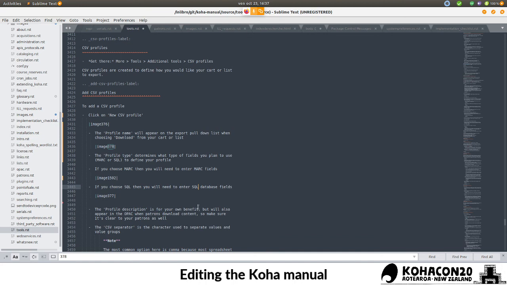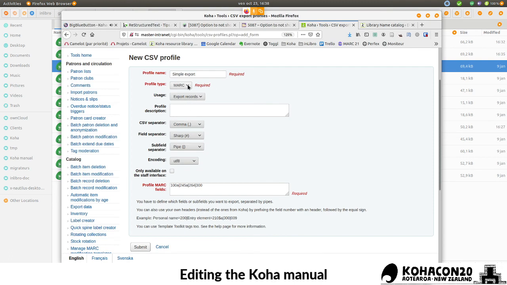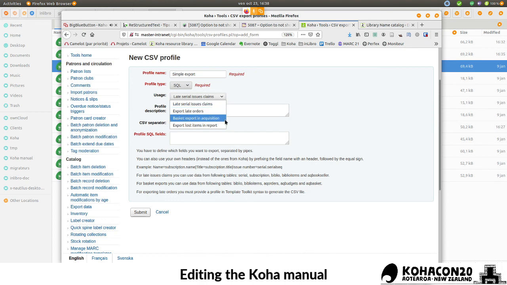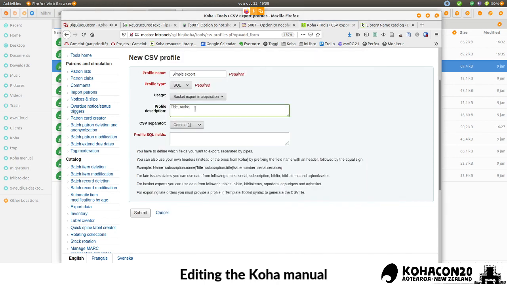If you choose SQL, then you will need to enter SQL database fields. So 377, that was this one. Okay, so I'll just copy the same thing. You don't always have to invent new things. You can just copy whatever's there. Pipe author equals biblio.author, then year equals biblio copyright date.